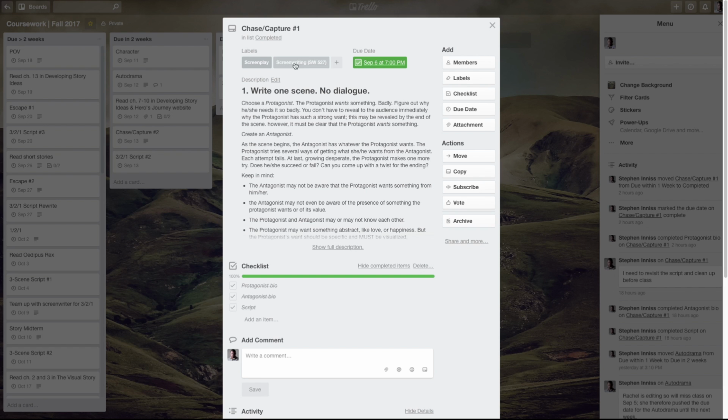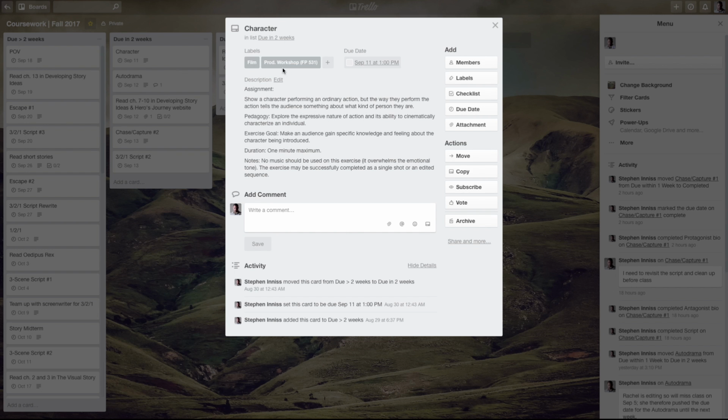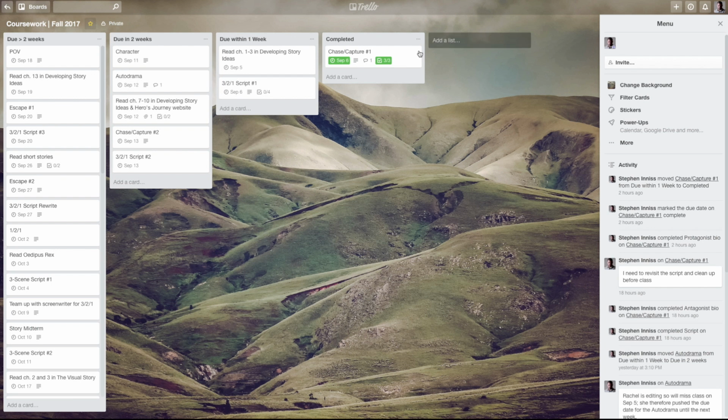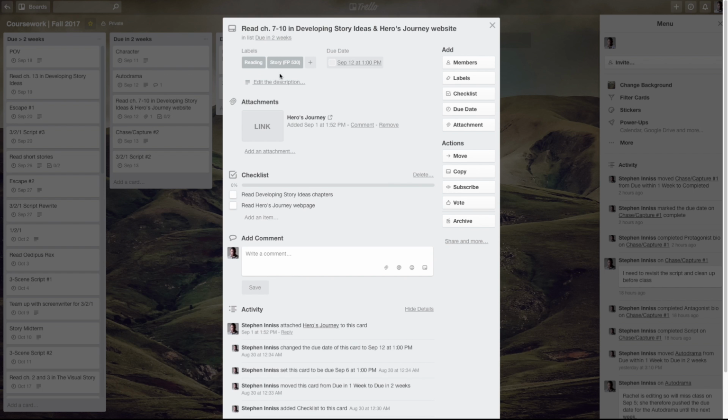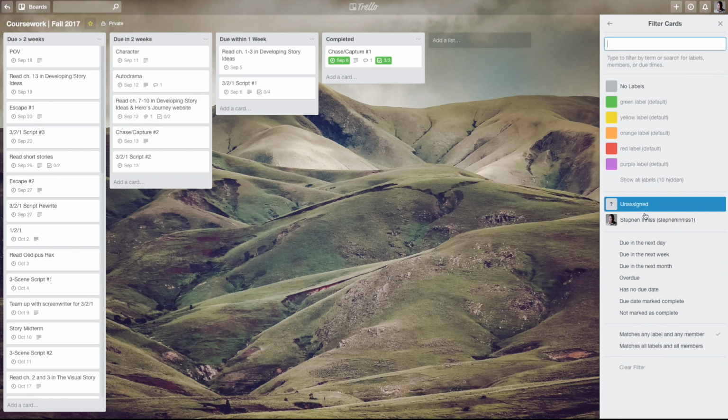Another thing you can do is you can add labels. So I've labeled all of these cards with the class and the type of media. So in this case, a screenplay. If we look at some of these other ones, you can see here, it's a production workshop class, and this is actually a film that's going to be due, or readings for story class. And what you can actually do is you can search and filter by the labels.